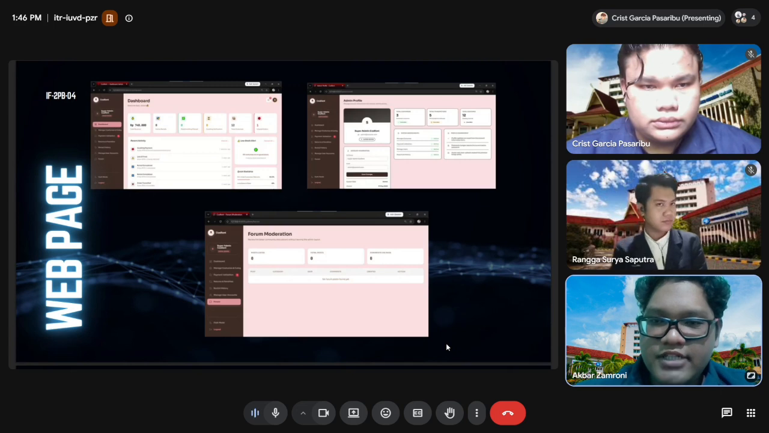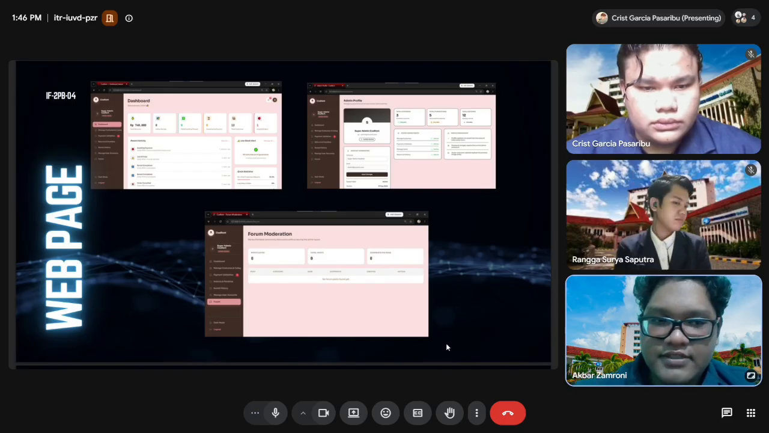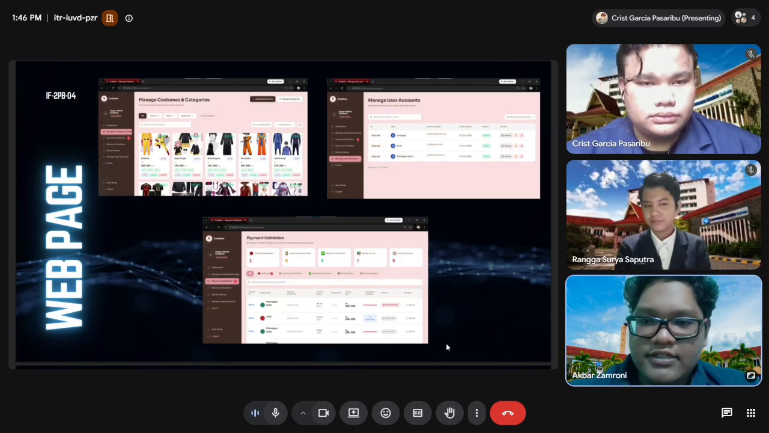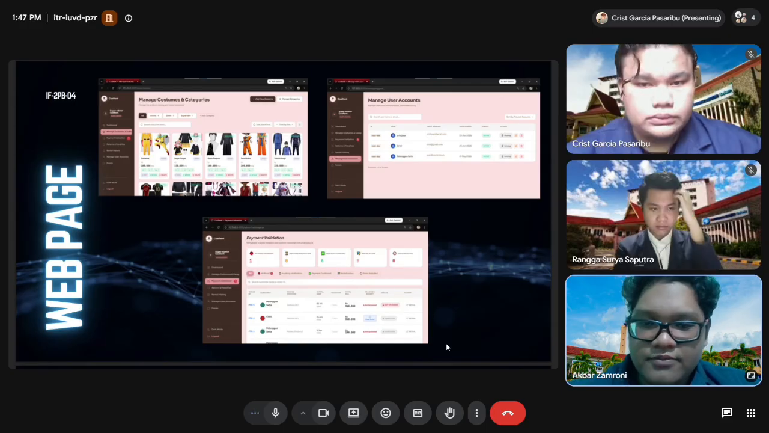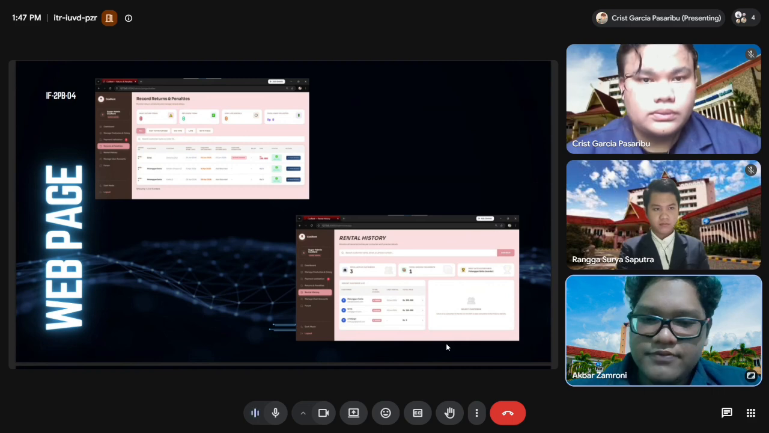In the admin, we have the dashboard where the admin can view overall activity. Then the second is the profile for the admin, where the admin can edit their profile as well. And then the admin can also access the forum moderation. Then the admin can also manage the costume categories by editing or deleting the costumes. Then the admin can manage user accounts, which means they can delete or edit accounts. Then the admin can validate the payment, which means they can reject or accept it. And we have the record return and penalties, where the admin can view the records for their costumes and penalize.